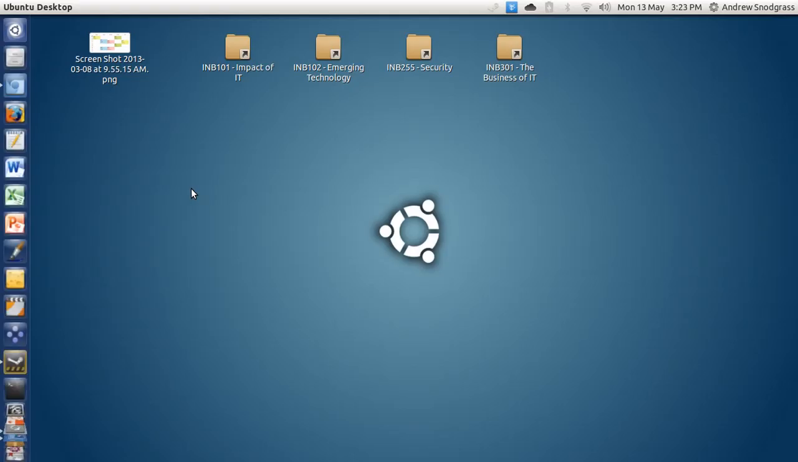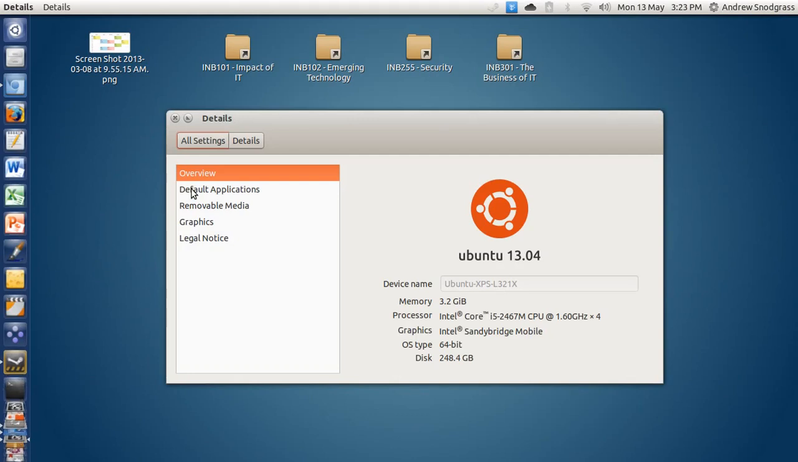Now, as you may have known from my previous screencasts, I was a fan of Linux Mint 14 Cinnamon, but the reason why I changed to Ubuntu 13.04 is because I had been dual booting on my Dell XPS 13, and for some reason one of the USB ports had stopped working. So I tried it again in Linux Mint 14, and the USB port worked. So I thought, okay, this must be a driver problem or some sort of software problem.